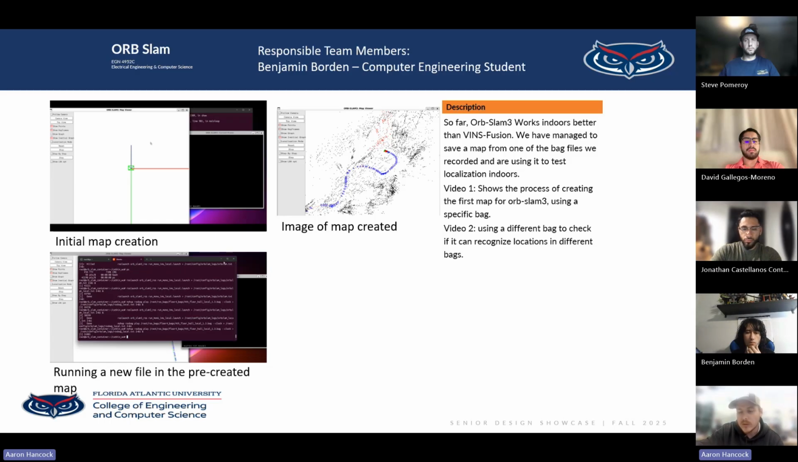So we found during our initial tests indoors that ORB-SLAM was failing when it rotated too quickly, or when it lost features, or was stuck with completely blank walls, per se. It would actually crash. So in moving to an outdoor setup, we decided to stick with VINS.